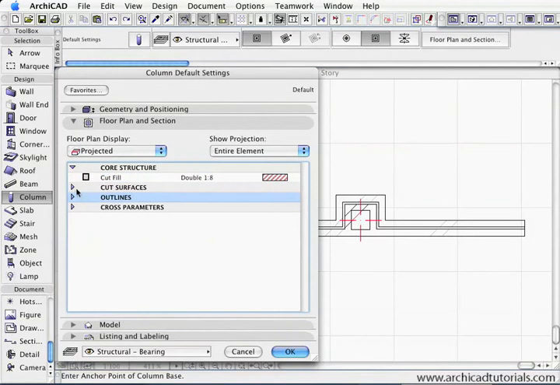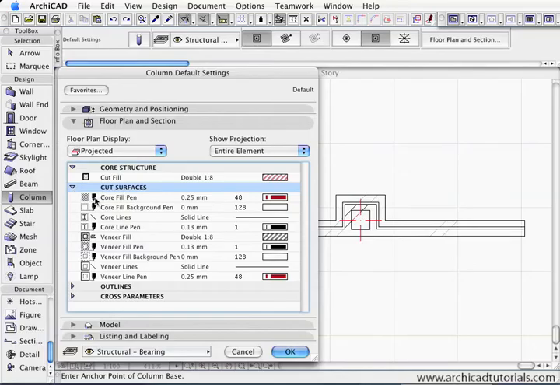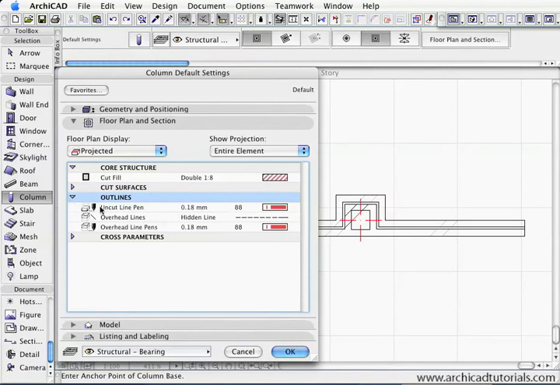And under the cut surfaces, here we define the core fill pens and the background pens. Then for the veneers, we also define the veneer pens and the fills, and there's a fair bit of control over how your column will look. Under outlines, we can define the uncut line and the overhead lines.